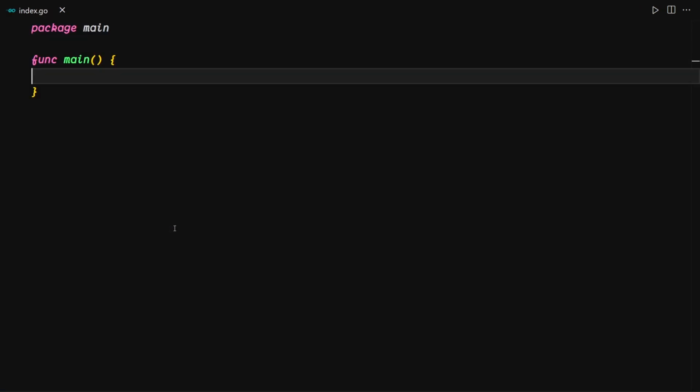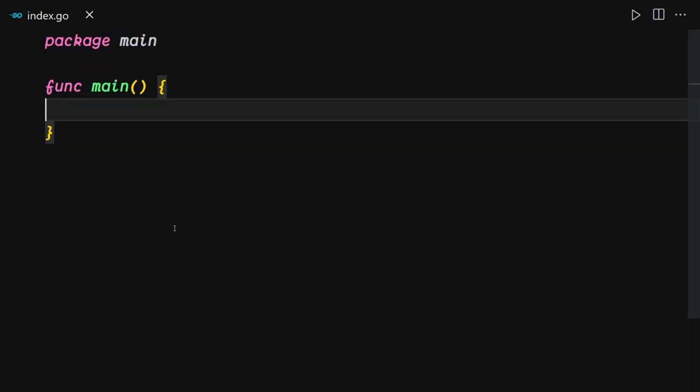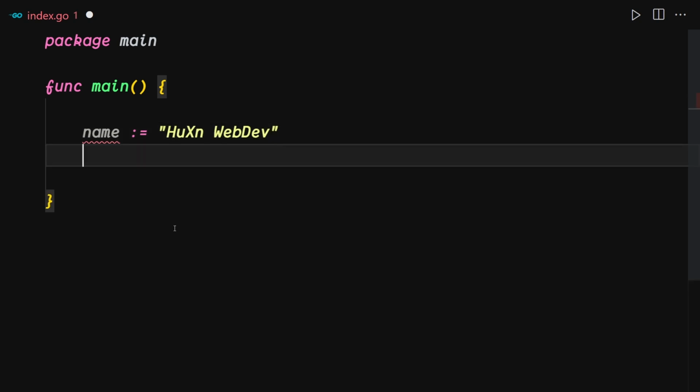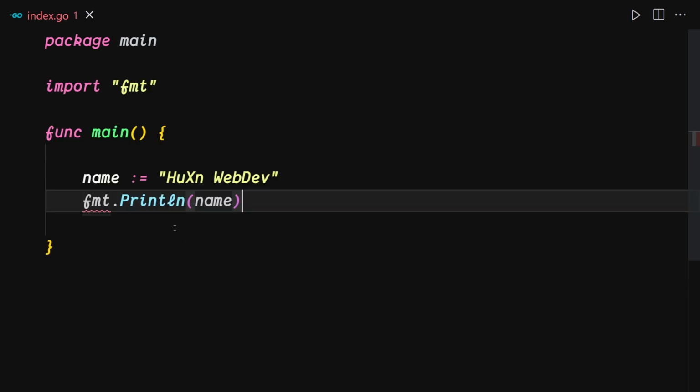So now let me just write some sort of code, then you will get to know what I'm talking about. So now let me just zoom in a bit right here. So first of all, how in the world are we going to be storing the string value inside our variable? So I'm going to just write name, and it's going to be equal to Hussein, let's suppose Hussein web dev or something like that. And now let me just write fmt.Println and name right here.